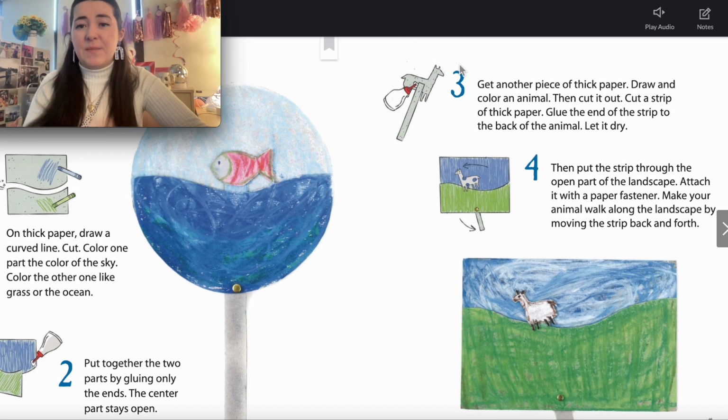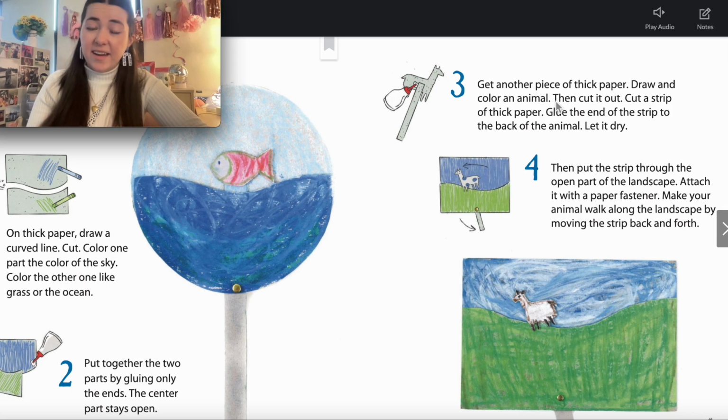Step 3. Get another piece of thick paper. Draw and color an animal. Any animal you want. Draw and color an animal. Then cut it out. Cut a strip of thick paper. Then glue the end of the strip to the back of the animal and let it dry.